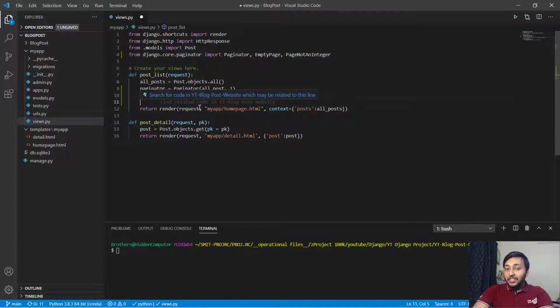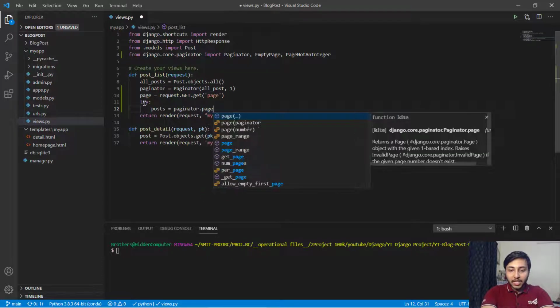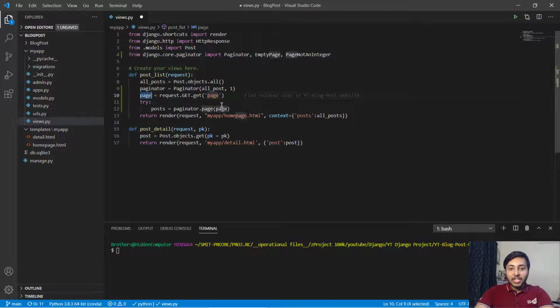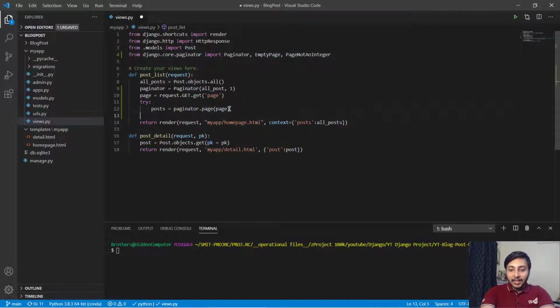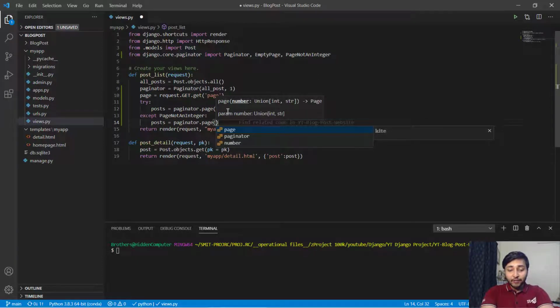Now since page should be an integer, and if this page doesn't exist in request.GET, then it should have None. That's why we will say try: posts is equal to paginator.page, and I will pass page. So this page will be present right here. And now I will say if there is an error, and the error is PageNotAnInteger, then I will say posts is equal to paginator.page, and I will retrieve the first page.